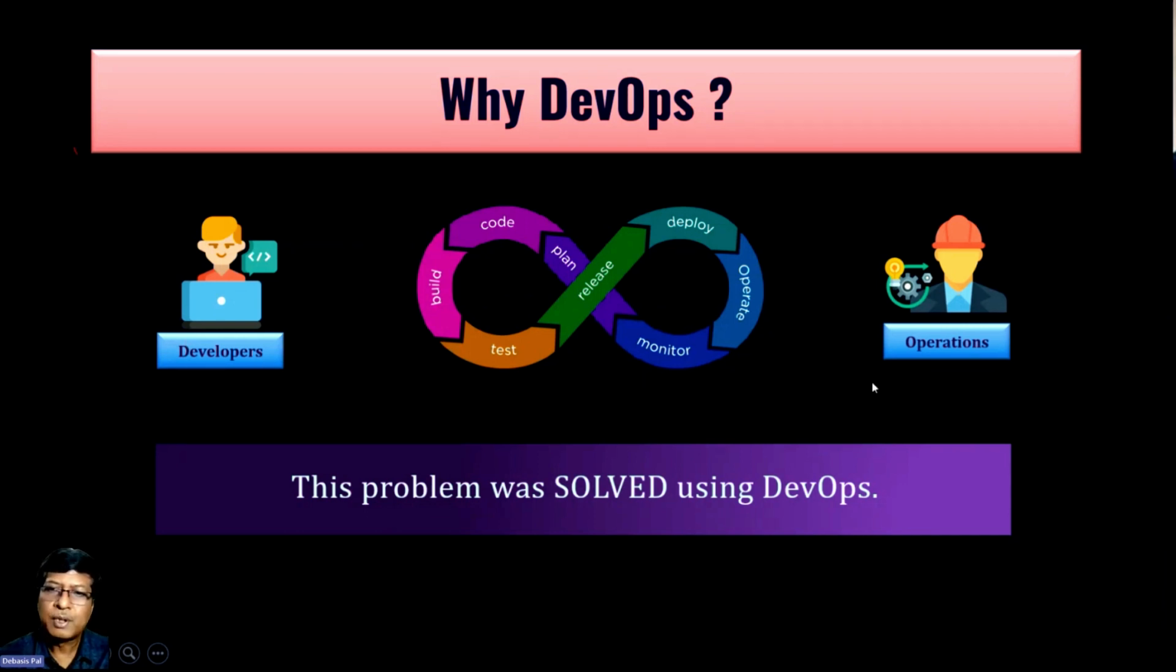So what I have to do, I have to prove as a DevOps guy, I will come as a friend between the operations and dev. So this is dev and ops. I am a bridge.